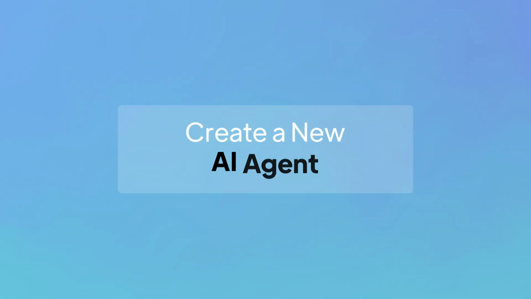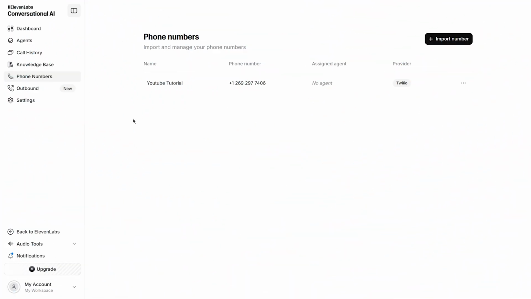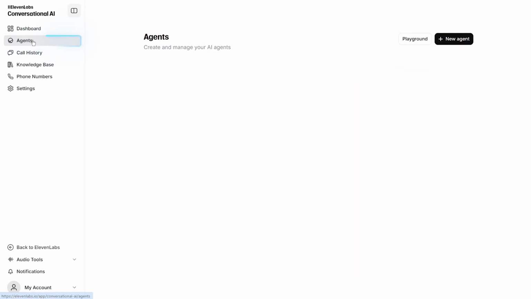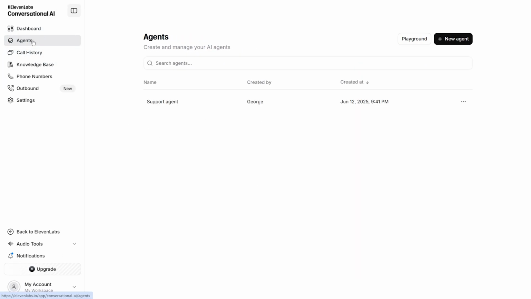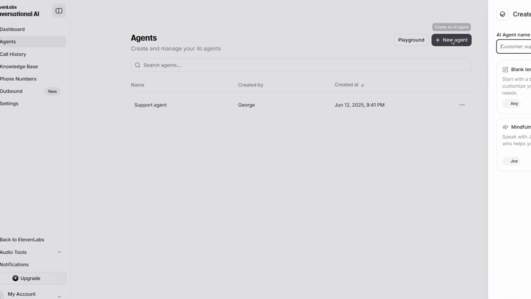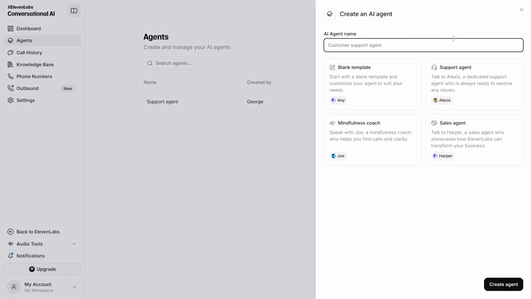Create a new AI agent. The next step is to create the AI agent itself. In the conversational AI dashboard menu, click on Agents. This section is where all your AI agents are listed and managed. Next, click on the New Agent button. This starts the setup for a new AI agent. First, give your agent a name. This could be a descriptive name for internal use or whatever you prefer. In our example, we name it Customer Support for Video Agency as a clear identifier.